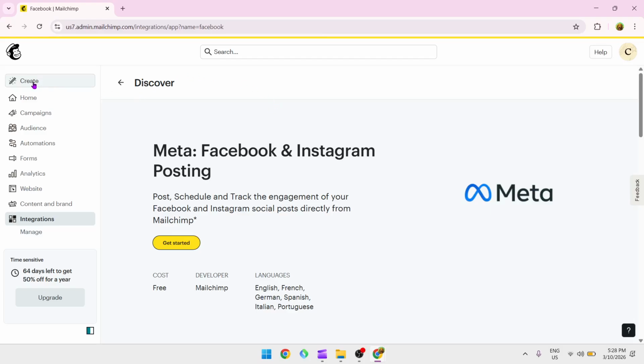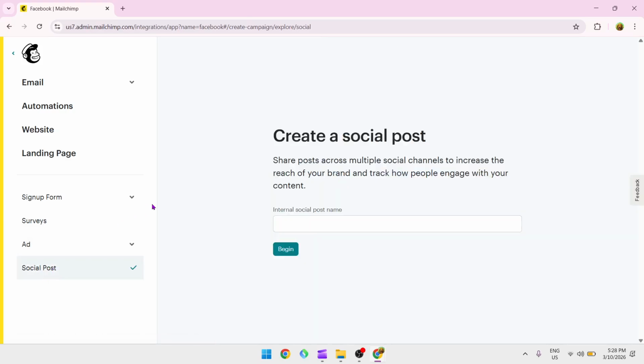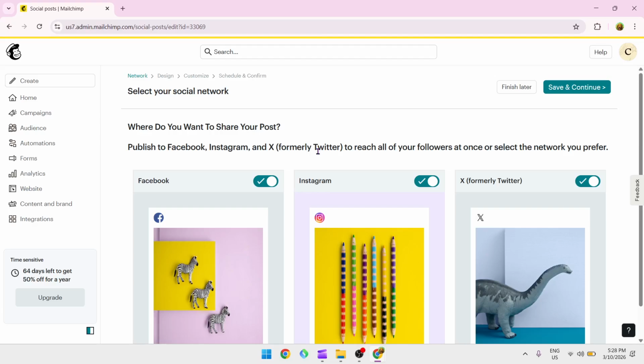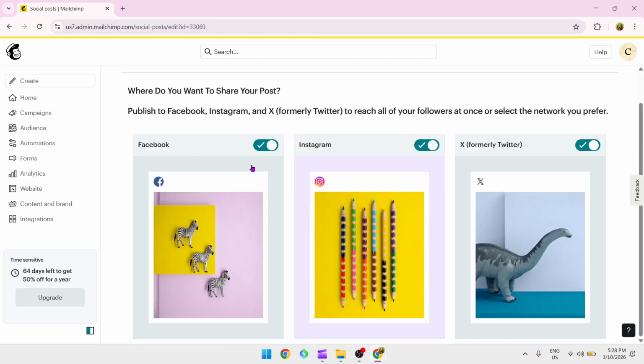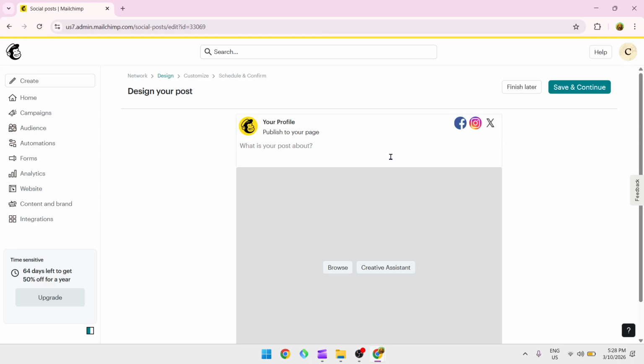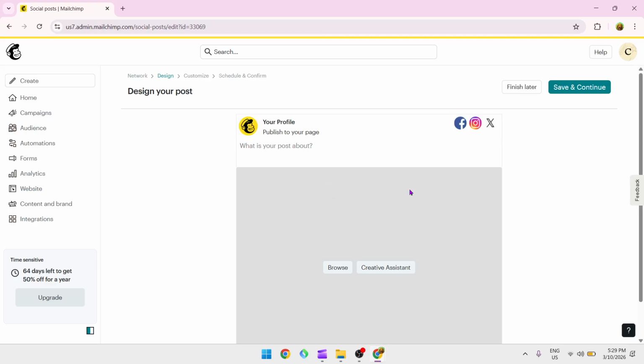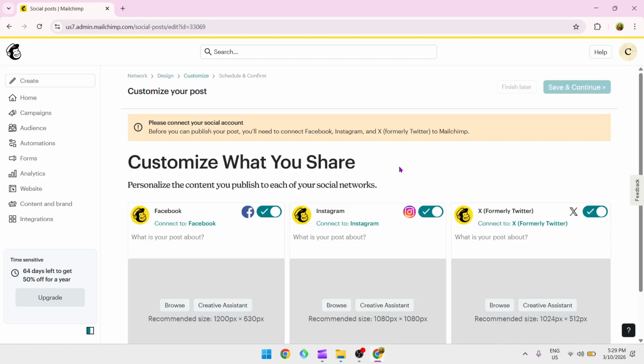Once done, in the left panel, click on Create and click on Social Post. Now here, add in an internal social post name, then click on Begin. Now from here, choose the platform and make sure that you toggle it on, then click on Save and Continue. So now here, add text, images, or links to your post and make sure that you matched it to your branding. And once done, click on Save and Continue.